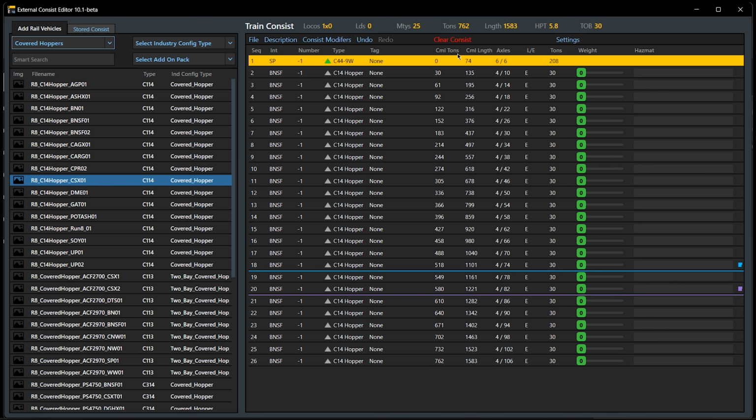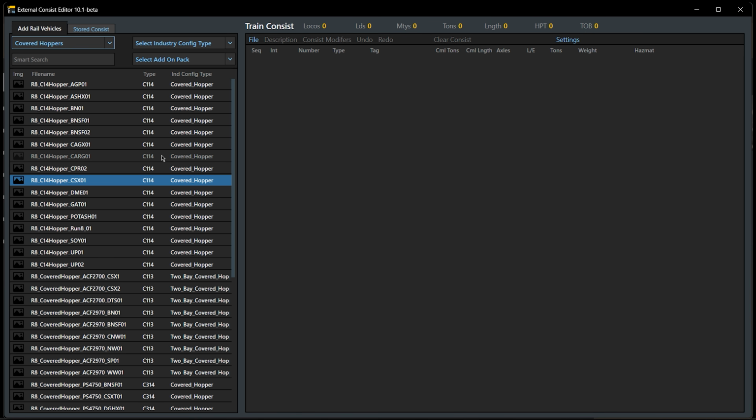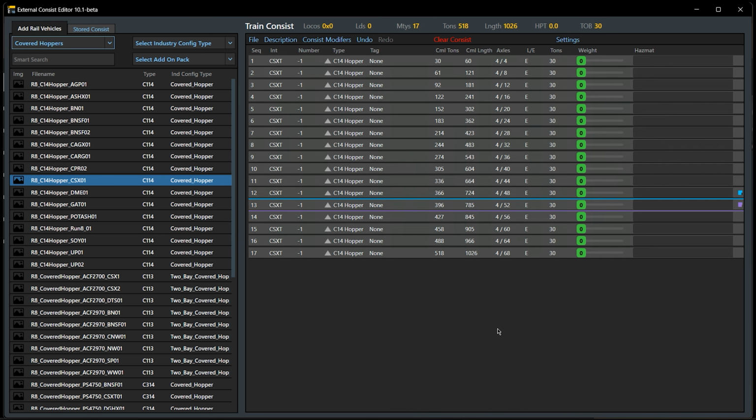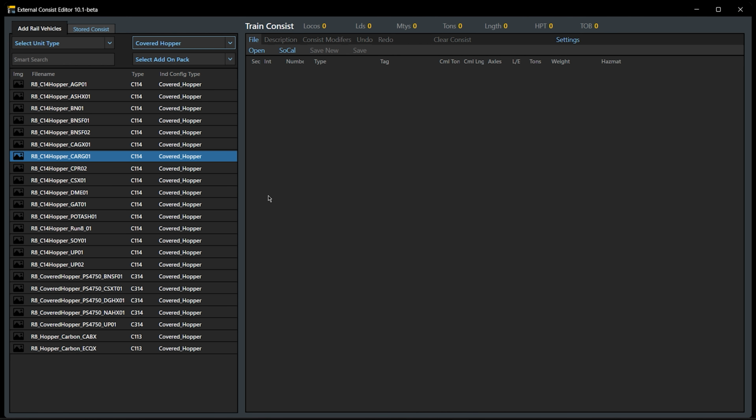So if I wanted all CSX01, hold down left shift, start scrolling, and then I could put in 17 and now drag the 17. So that's really neat. All consist modifier options will affect only the selected rail vehicles in the train consist, or all of them if none are selected.